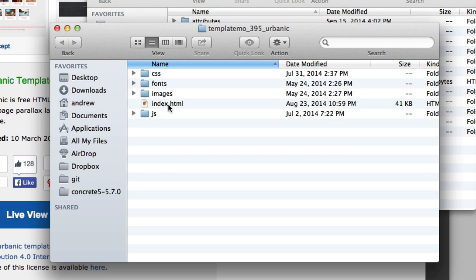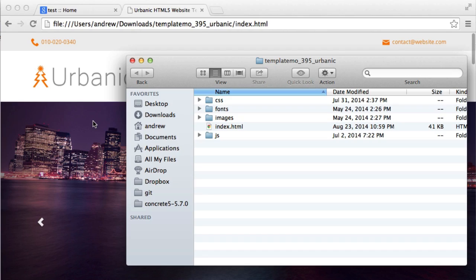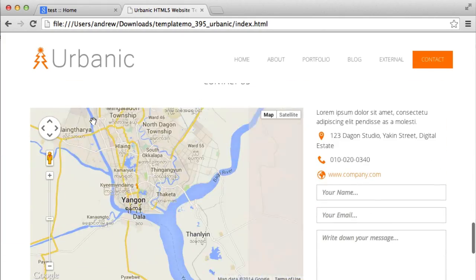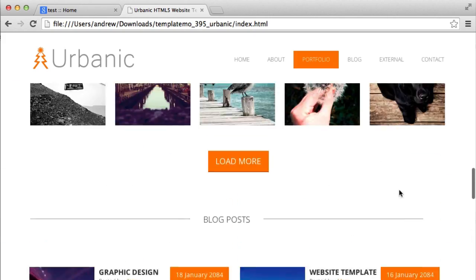Concrete5 has always made it really easy to take HTML and turn it into a CMS-powered site. And 5.7 is no different. So I'm going to open this up in the browser so we can see what it looks like. And this is what we're going to be working with. Pretty cool stuff.